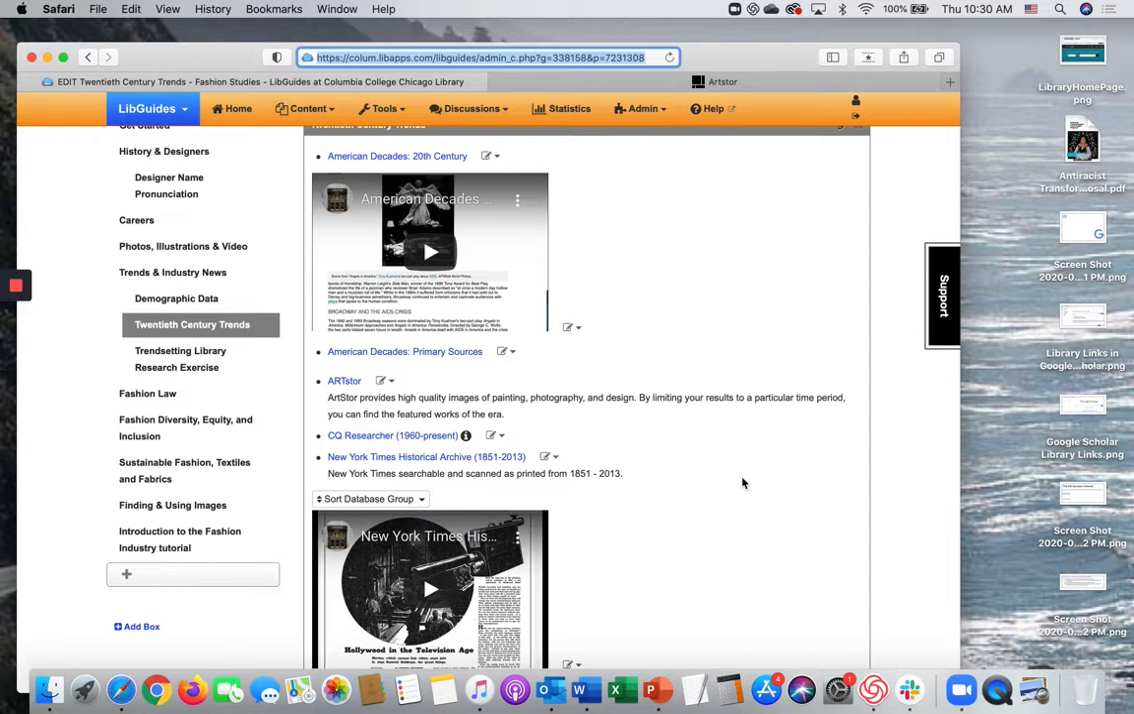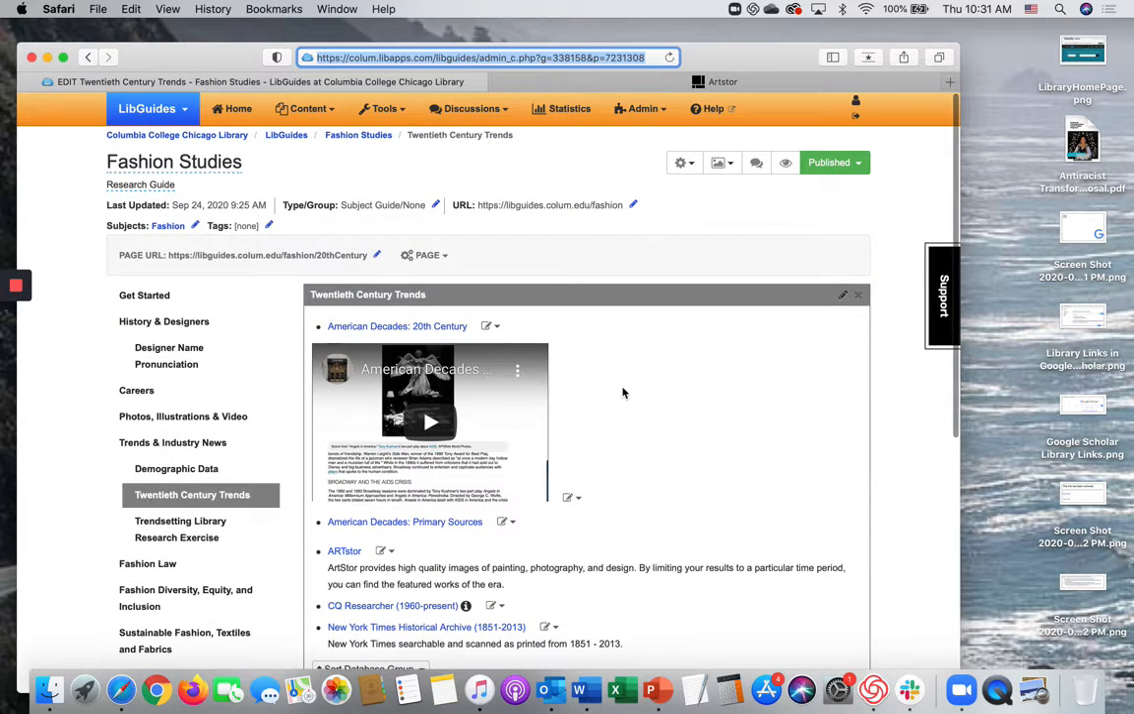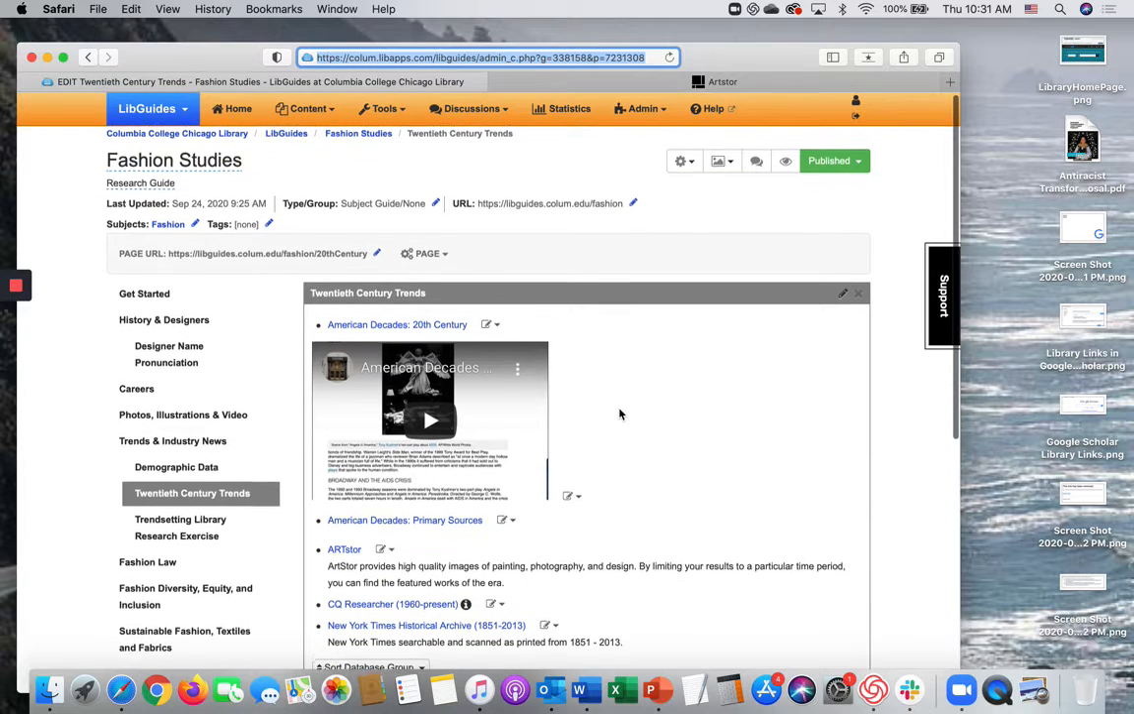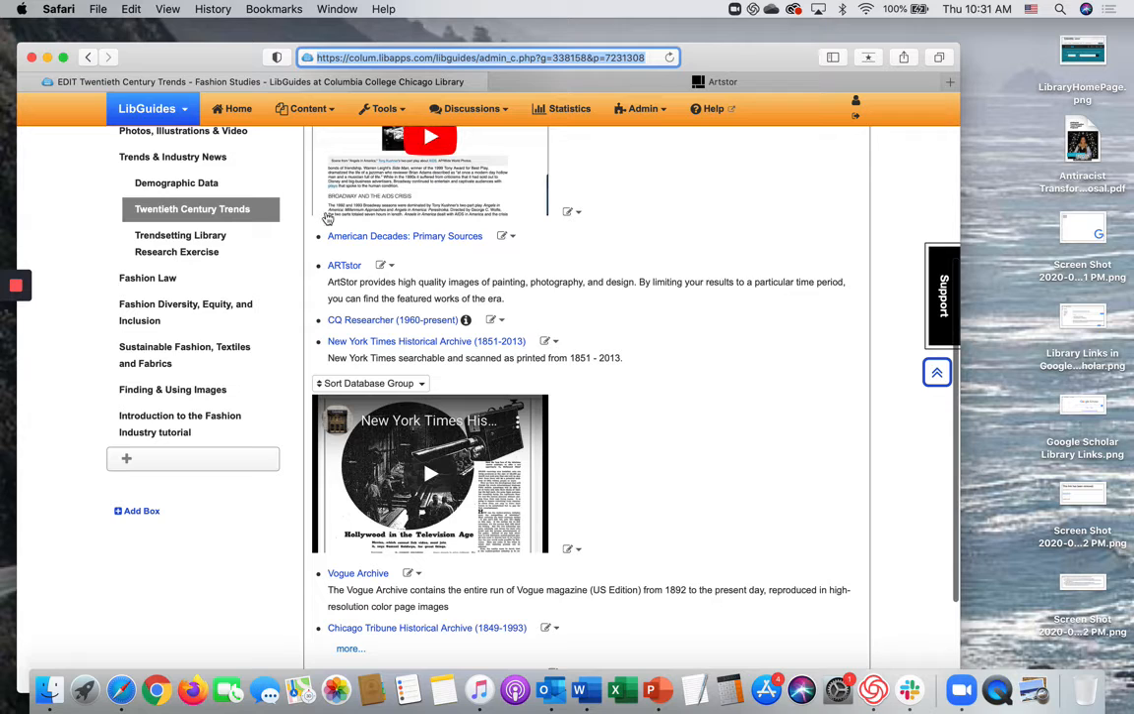So we're going to look at Artstor, which is included in our A to Z databases list, which is linked from the library page. And it's also on this research guide for fashion studies. It would also be on any research guide for art students in general. So we're going to go into Artstor.